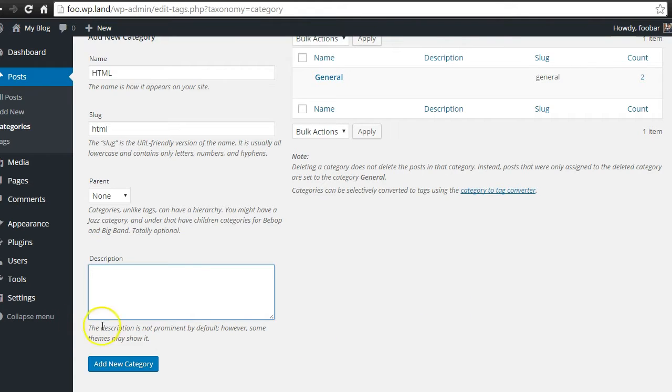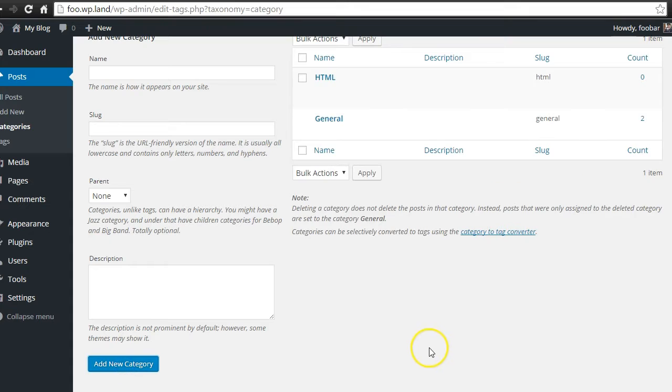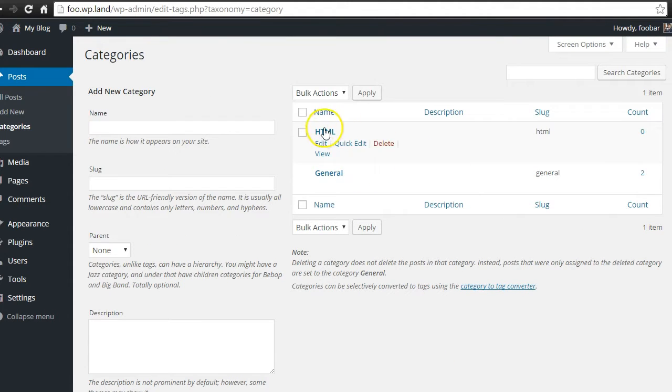Now as it says actually below here, the description might not always show depending on what theme you use. So check with the theme that you have. If it has an area for a description, it's always good to put more information in there for the user. So I'm going to simply click add new category and it is added over here.